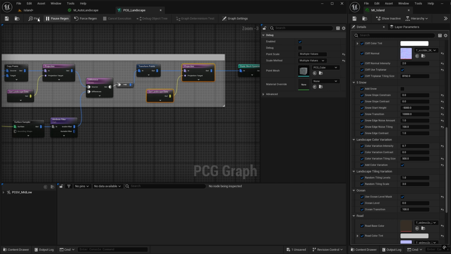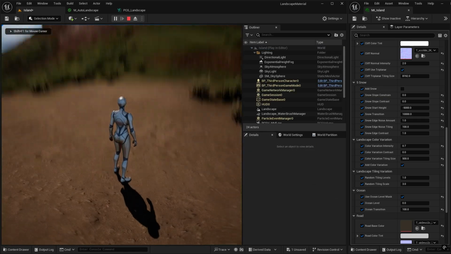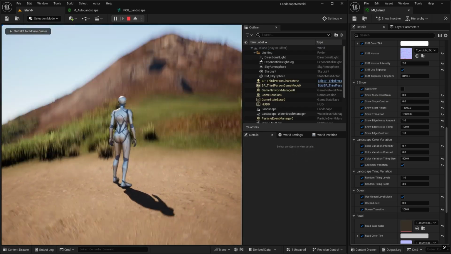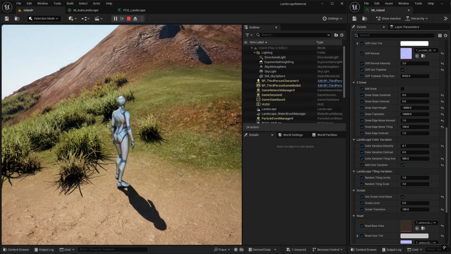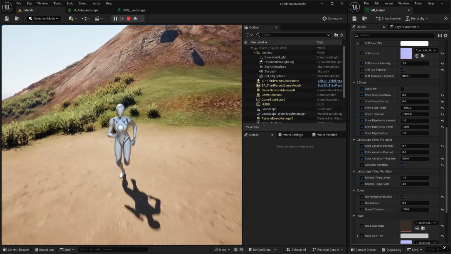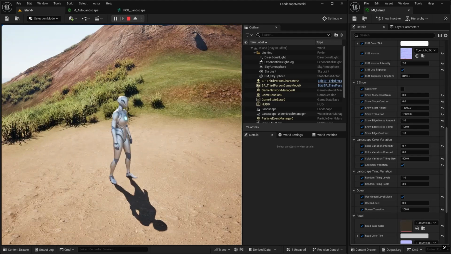Let's save that. Let's go back here. If I go into play mode again and I go up to that slope, you can see that that grass here is now stuck to the landscape. So a quick fix to a problem I noticed, and hopefully that wasn't annoying you too much.